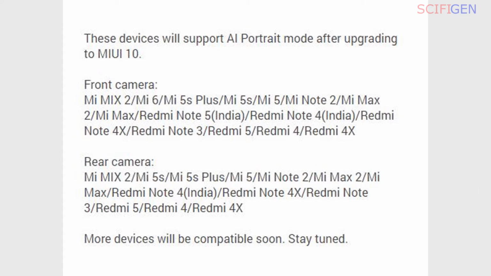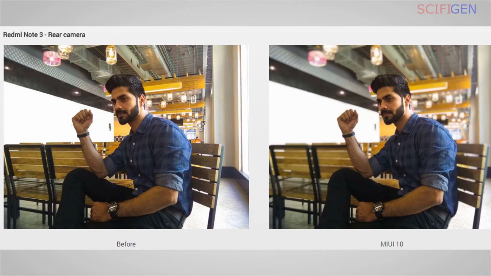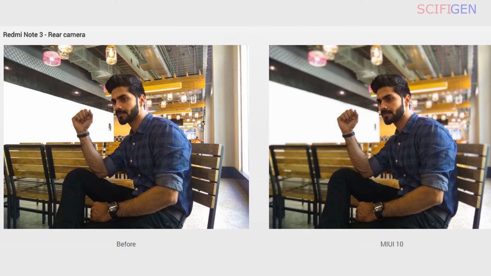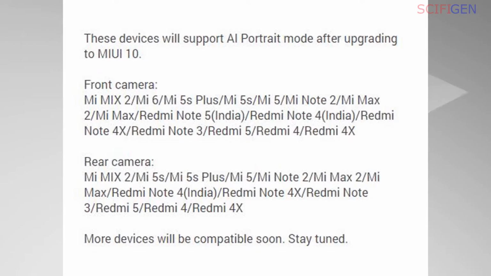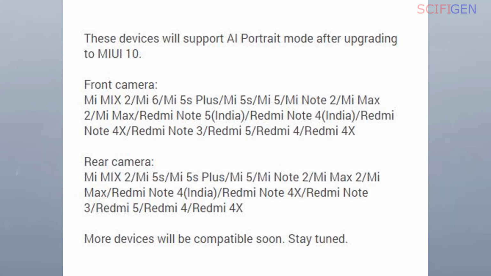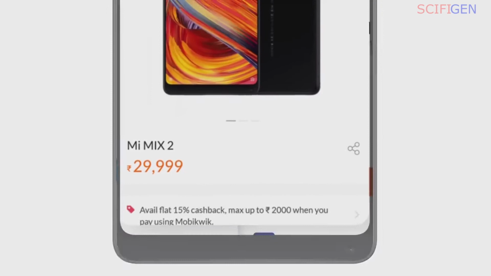In MIUI 10, the camera software makes use of the latest algorithms to differentiate between the subject and background, thus creating a bokeh effect. Artificial intelligence will be used to improve performance by analyzing the app usage of the user and preloading the apps accordingly. The company says this feature would reduce loading times up to 0 in some cases.